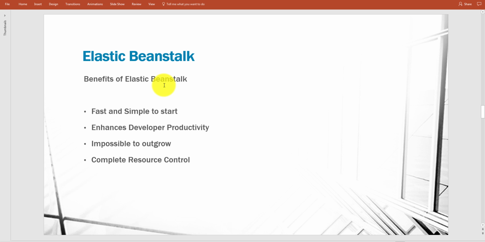It's pretty hard to outgrow. I don't like to look at anything as impossible, but again, it's pretty hard for any organization to outgrow this, because this is used by organizations large and small.